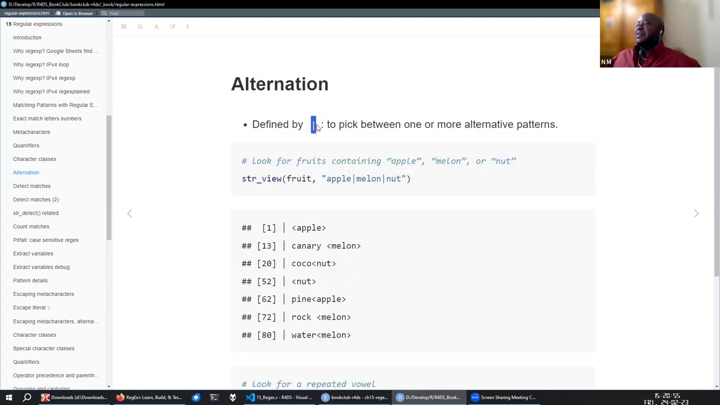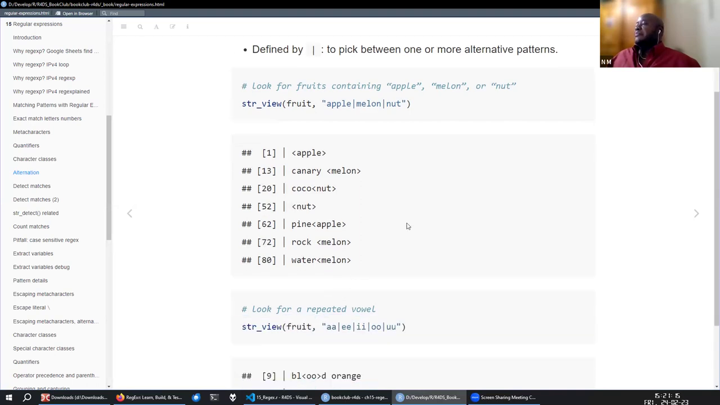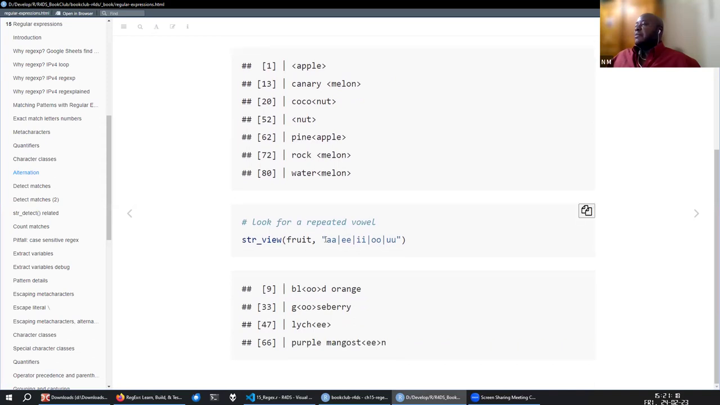Alternation, for me, it feels like the OR when you are programming. So in this case, you are looking for the fruits that have either the apple, a melon, or nut. So, yeah, a canary melon, coconut, nut, a pineapple. If you are looking for a repeated vowel, you have either AA, or EE, or II, or double O, or UU, and you will get this.